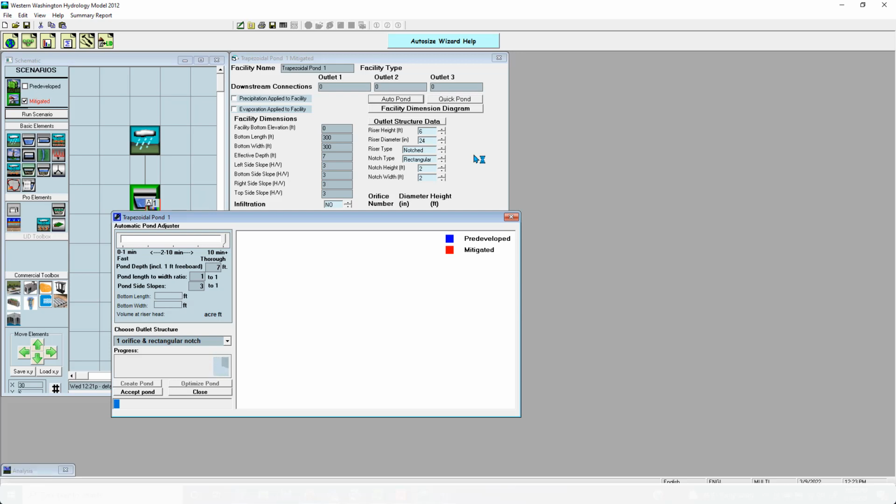But like I said, you can use a by hand iterative process to change that length and width and to modify your facility here. You'll find that some other elements in WWHM 2012, like our storage tank and our vault and our bioretention, have some of those automated features and some don't. But we just want to put those in there because it really is going to drop your modeling time down quite a bit when you're able to do that, unless you have a really specialized project or you're dealing with an existing facility that you need to put the dimensions in for.